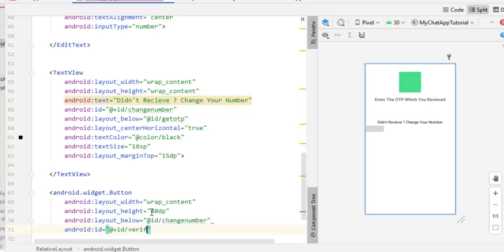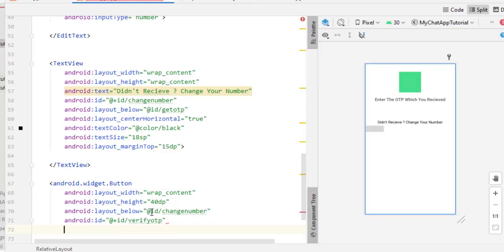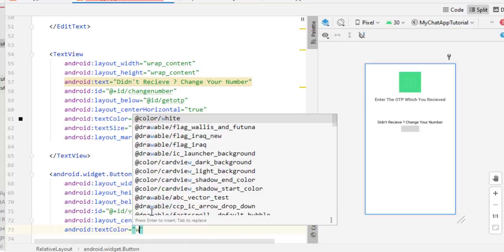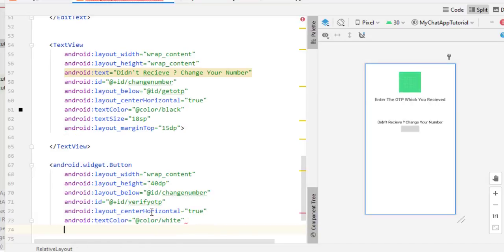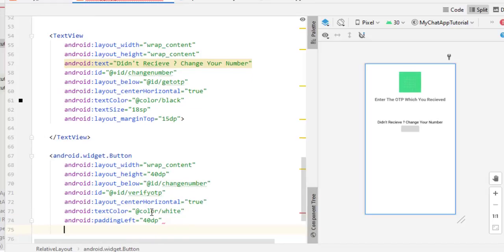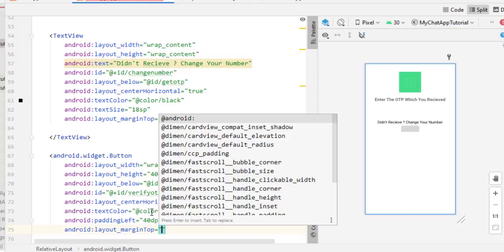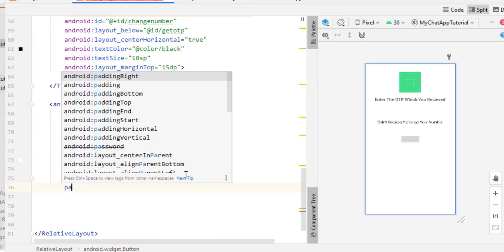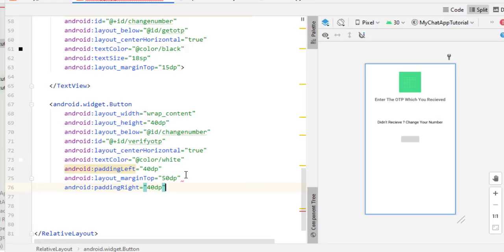Now give any ID. So I give the ID name here verify OTP. You can give any ID name, it is your choice. And I set the center horizontal pass through to place this button into center. Now we have to set the text color. So I set the text color white. Now we have to set the padding left 40 dp. It is fine. And give the margin top 50 dp is fine. Give the padding right also, 40 dp is fine.